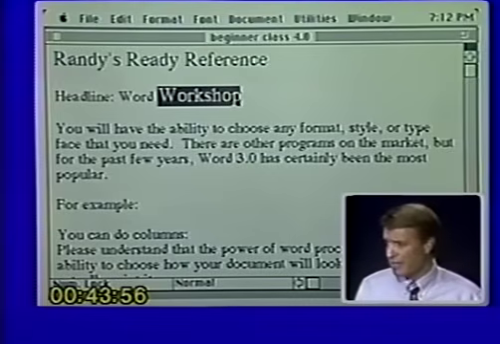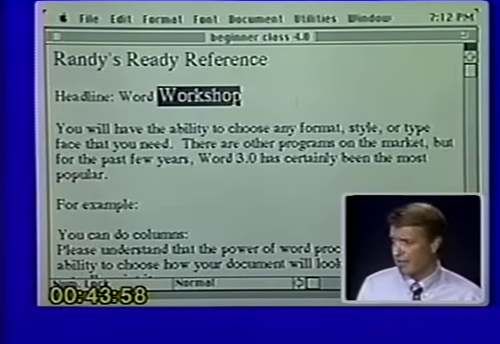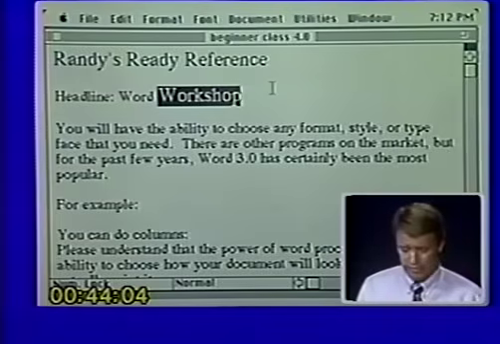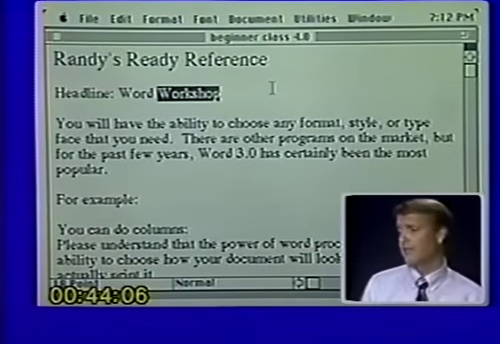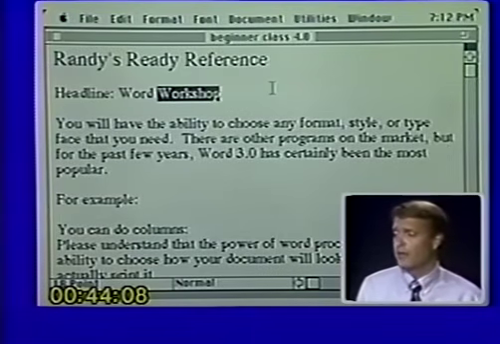Okay, so that is how you change the sizes and the styles and the fonts in Microsoft Word. And as you'll notice, you got a lot of options. There's a lot of quick ways to do it. There are a lot of longer ways that give you more options.